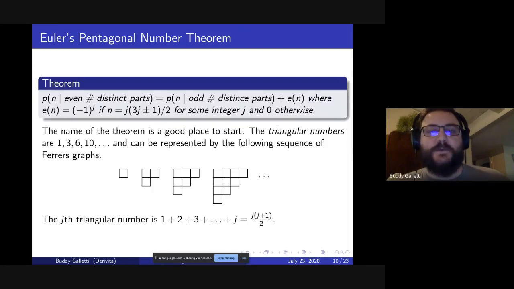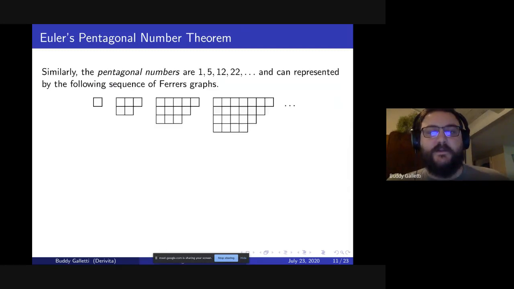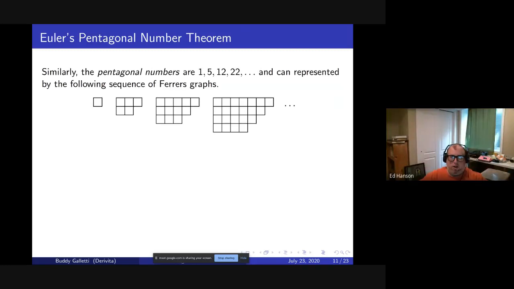Let me see if I can show you here. Here's the triangular. Well, yeah, it looks like you took a triangular number and then one that was maybe a little less than half that size and chopped that size off. Like you took one and subtracted the other kind of thing.